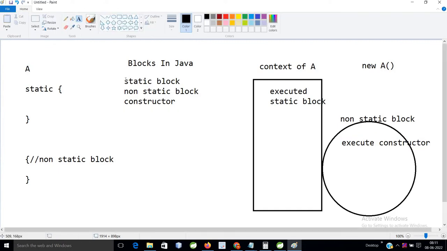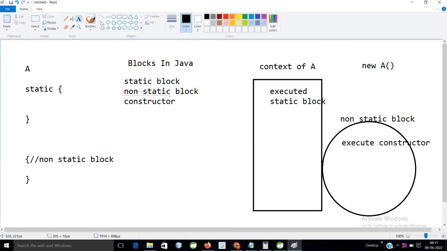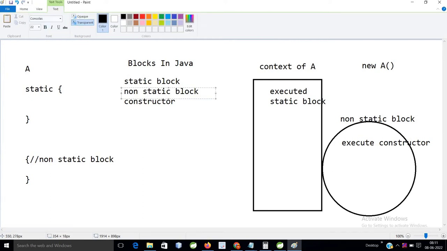If you want to execute logic only once when the class loads, then you can write the logic inside the static block. If you want it to execute every time you create an object, then you can write that logic in a non-static block or in the constructor also. The constructor also executes once before creation of the object. So this is the precedence, or we can say this is the sequence of blocks.